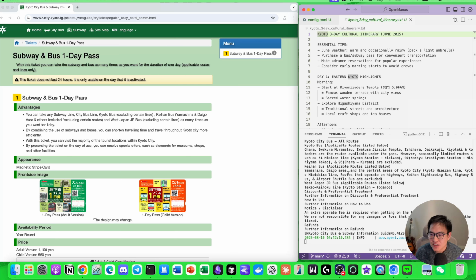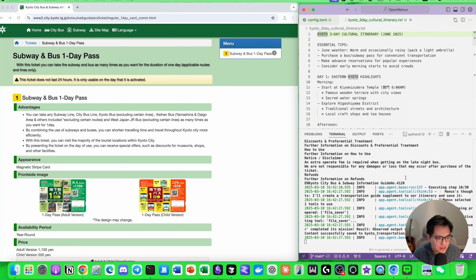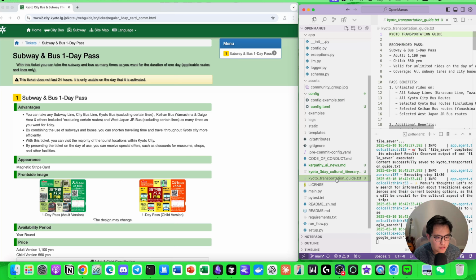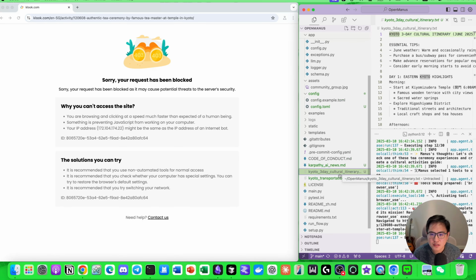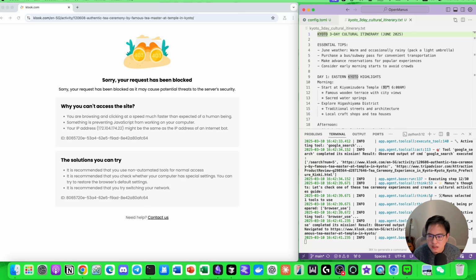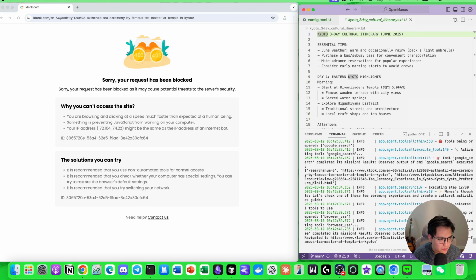It also considered what kind of vehicles you're going to use in Kyoto, right? Is it the real official website? I'm not sure. Let's see. Yep, it also saved this file as the transportation guide. Oh, wow, that's very specific transportation details. Wow, it's even trying to open klook.com, but it's being blocked. Can it bypass this block? I'm not sure. Let's see what it will do.